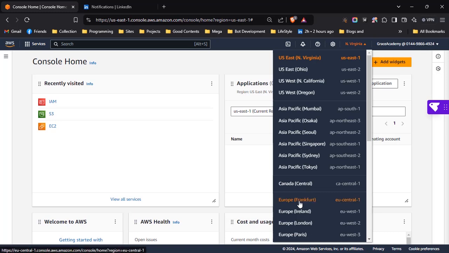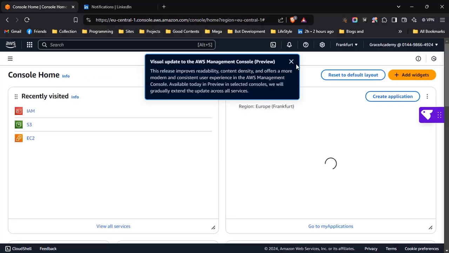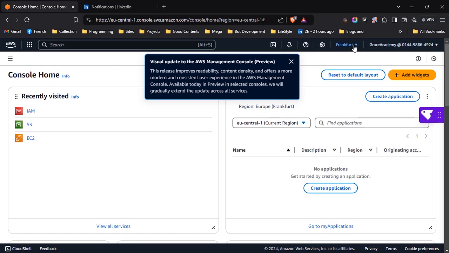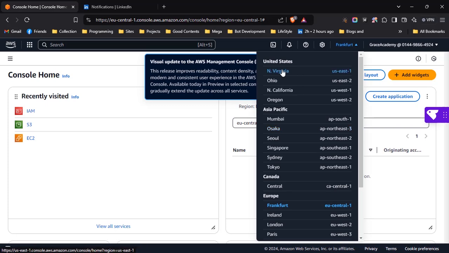So if you want to deploy your application or your database or anything that you want to deploy on AWS in your closest location, you will change the region using the region selector. Let's change from North Virginia to, I think, Frankfurt, right? Yeah, Frankfurt. It will take some time to change. Here, as you can see, now we are in Frankfurt. So let's make it North Virginia again.